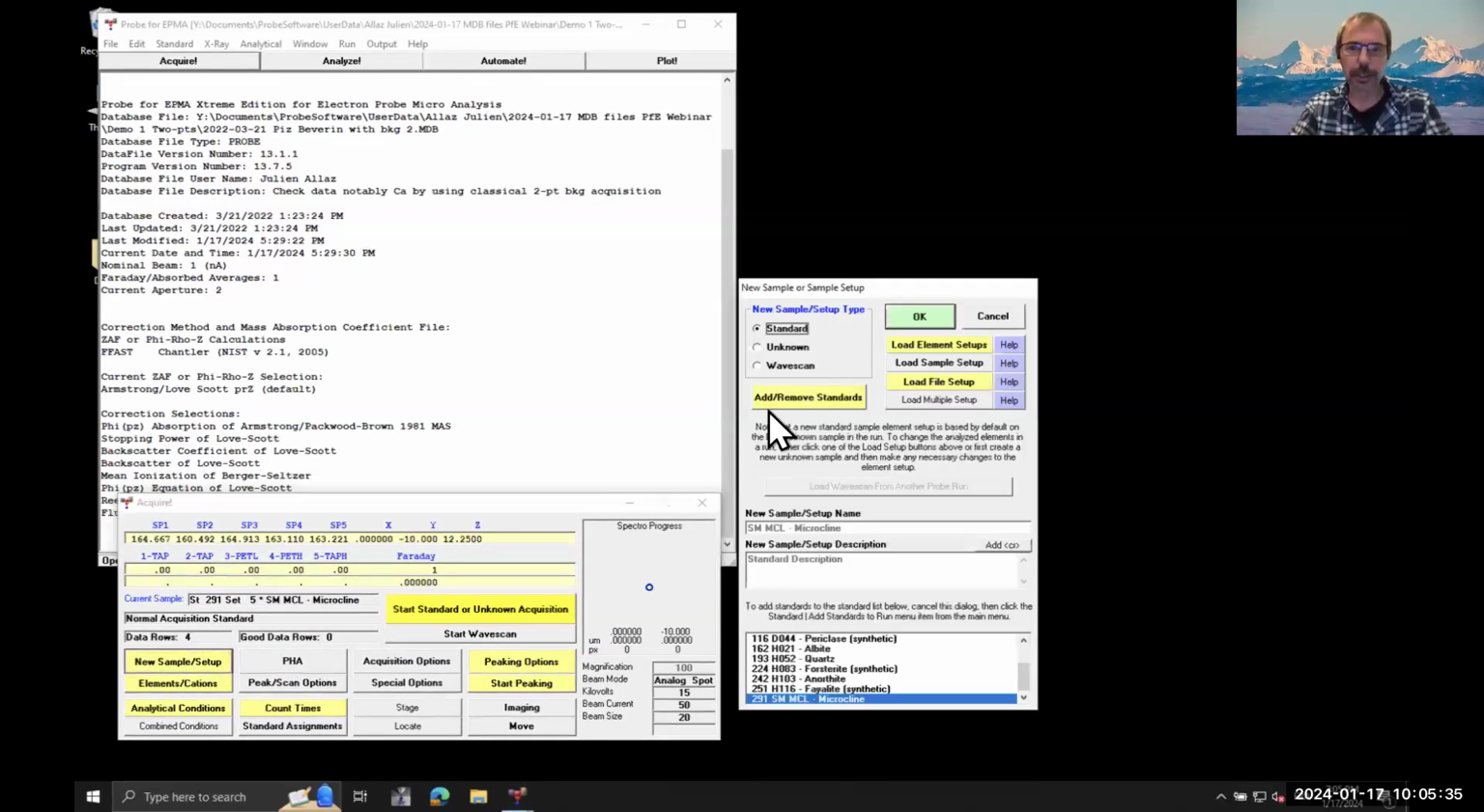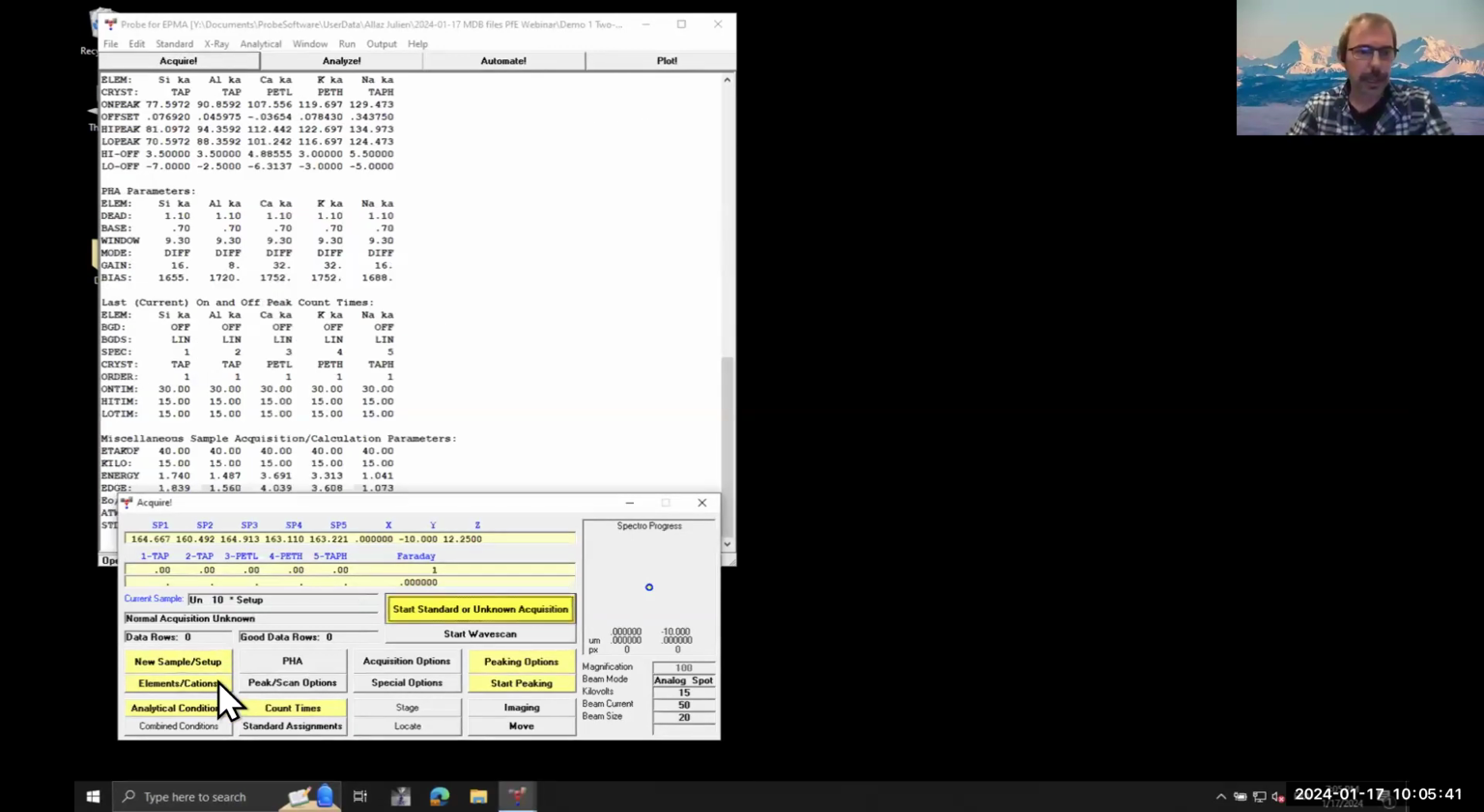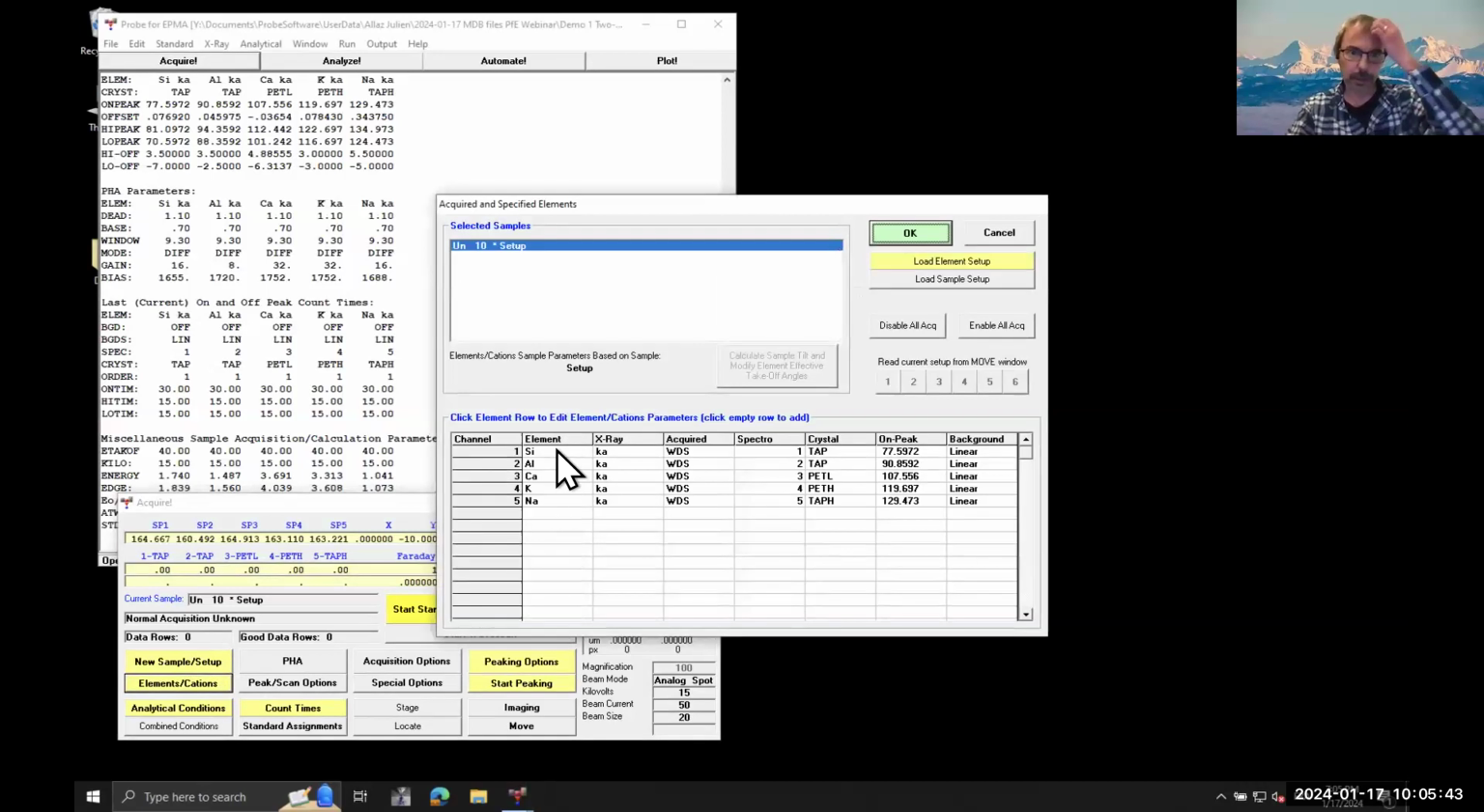So I'm going to create a new setup just to show you how things are done. This will be a setup random. And I have all my elements here already because I had analyses in this run, and it simply takes back the setup that I had before. You can already see in this acquire specified elements window that we have the list of elements, and you see here the types of backgrounds that you are currently using.